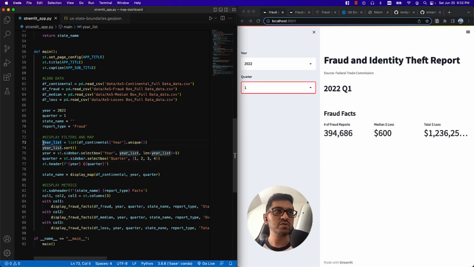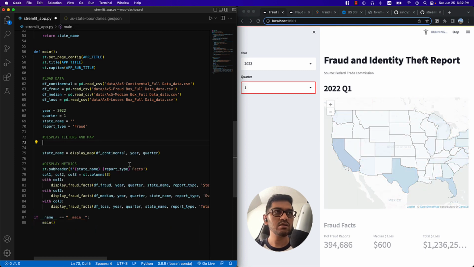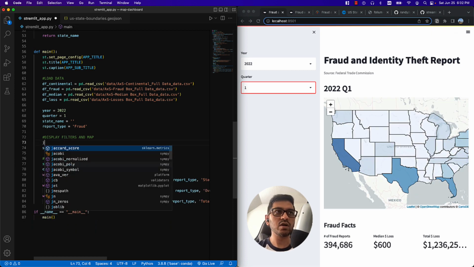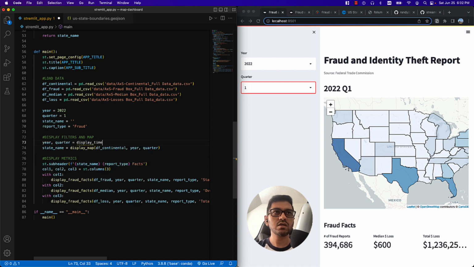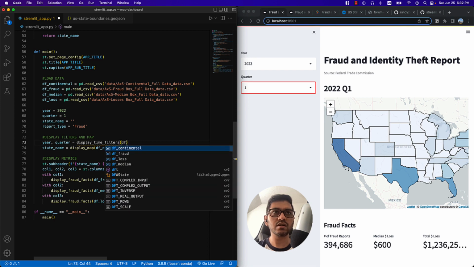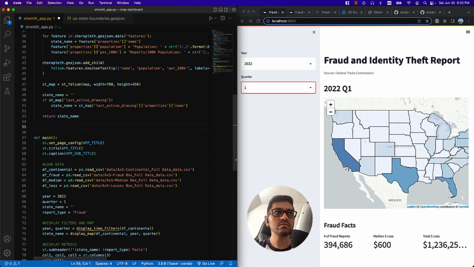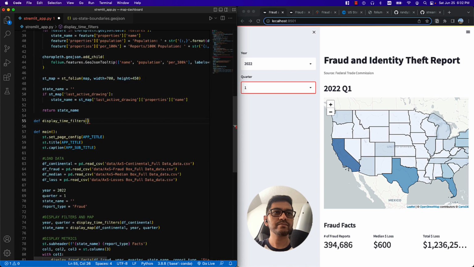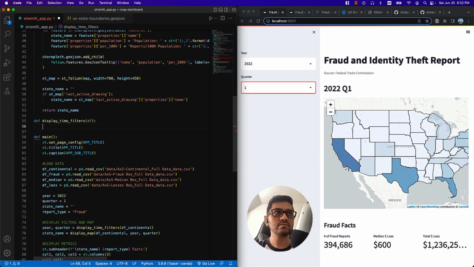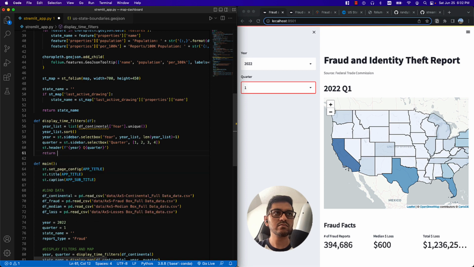Let's move this into its own function, and we will grab a year and quarter from this function. We'll call it display time filters, and here we will just pass the data frame df continental. And we're going to return the year and quarter.